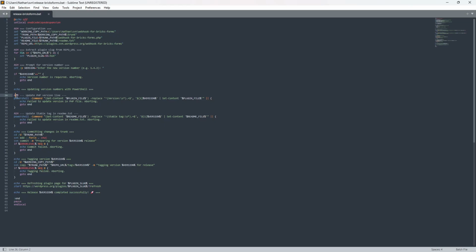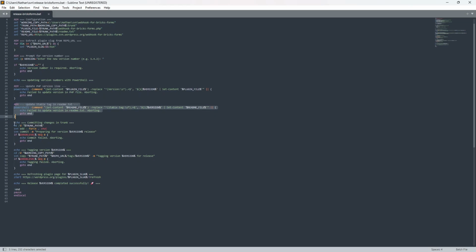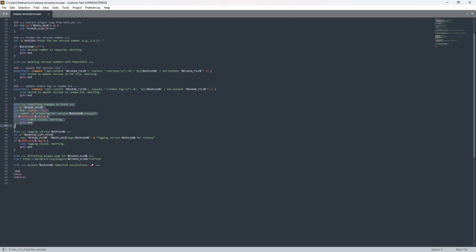In this case, it's updating the PHP to 2.0. In this case, it's updating the stable tag in the README to 2.0. In this bit here, it's sending it to the trunk. So it's basically doing a push as if we were on GitHub, and then it's tagging and releasing a new version. And then at the very end, we have here it automatically refreshing and launching. And just like that, we have a fully working automation.